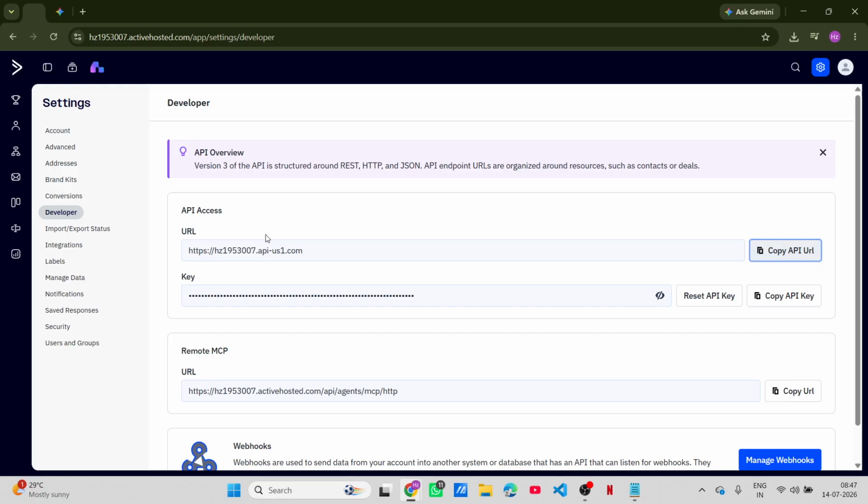Before we wrap up, remember to keep your API key confidential. Treat it like a password. Don't share it publicly. If at any point you believe your API key has been compromised, you can regenerate it from the same API Access section we just navigated.